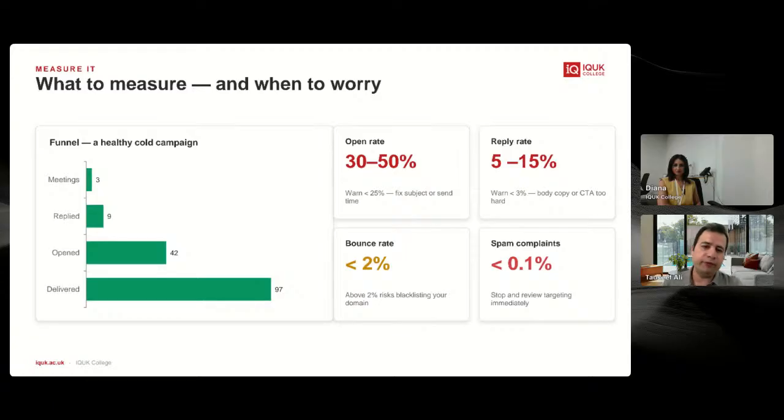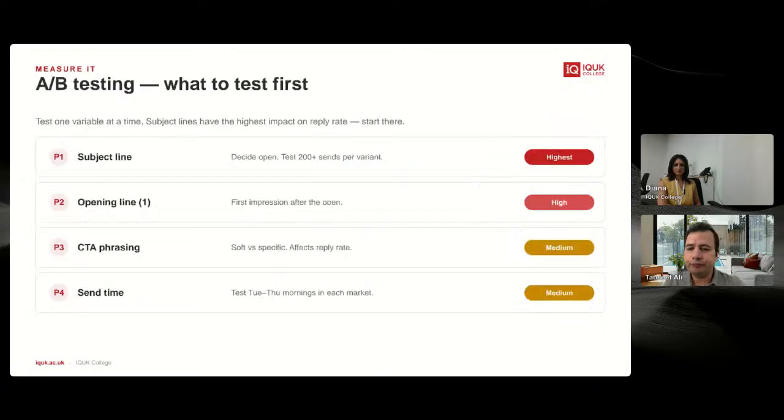Reply rate 5 to 15%. If you are less than 5%, something is wrong. So keep checking these metrics.